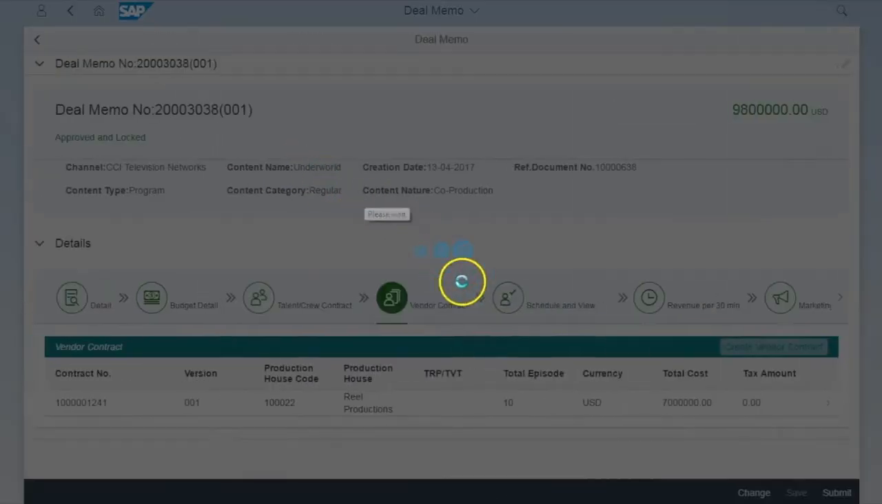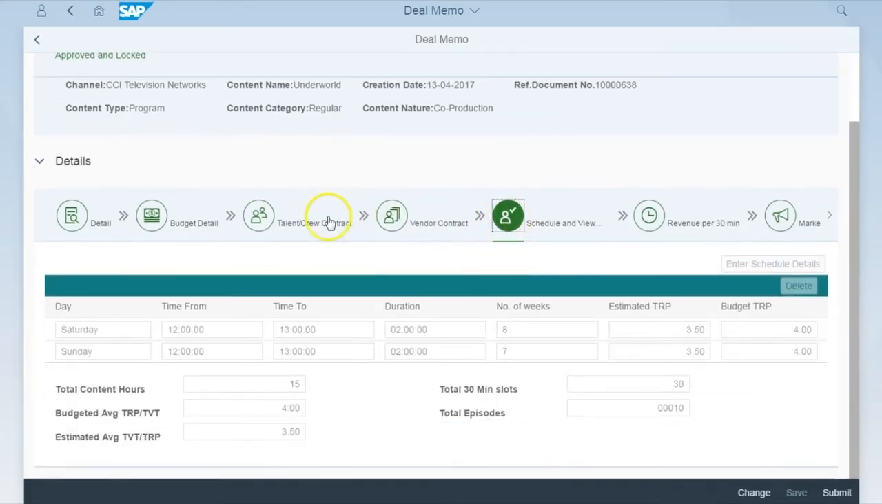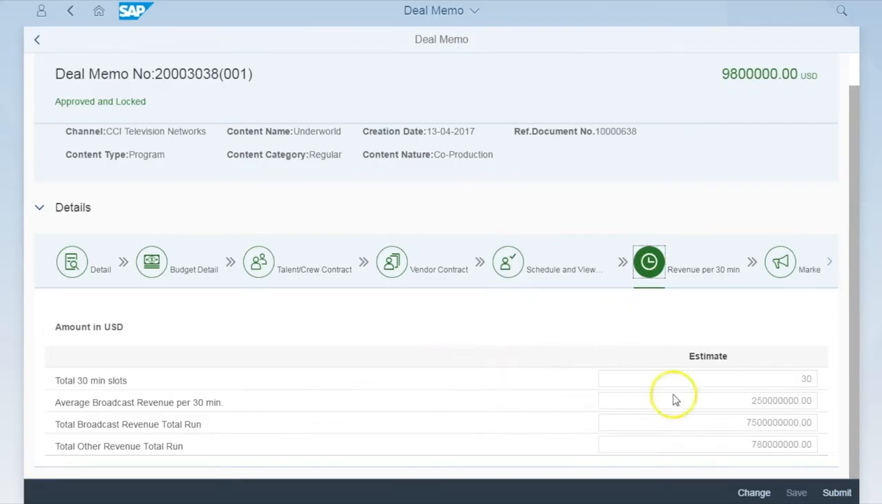The next part is the schedule and viewership ratings. We can see this program is being scheduled for the weekend, and we have the total content hours and the budgeted viewership ratings here. On this basis, the revenue department enters the average broadcast revenue for 30 minutes and the other total revenues. There'll be other sources of revenue they're expecting, so it's a lump sum with anticipated cost and revenue that you can see here.